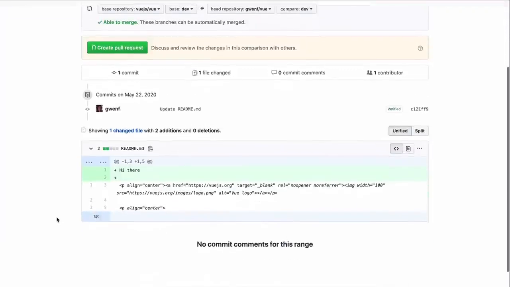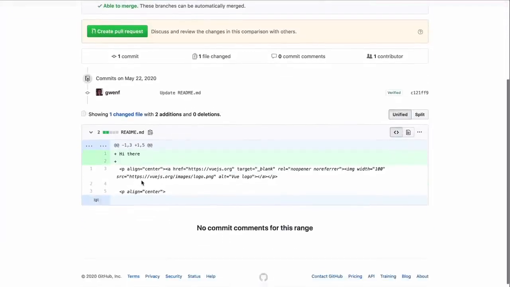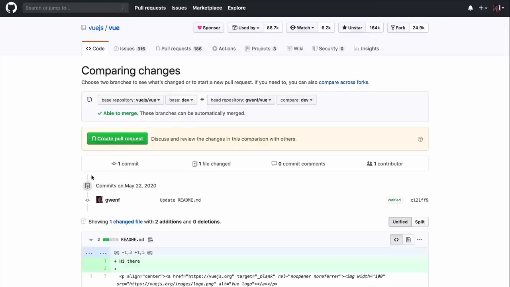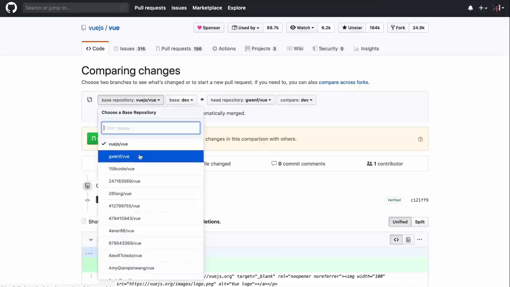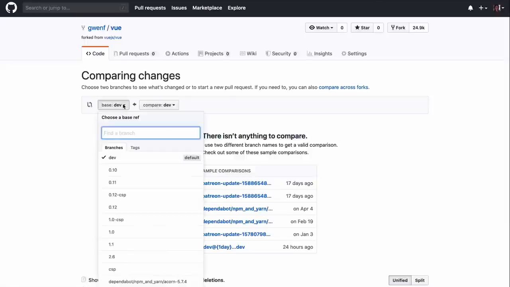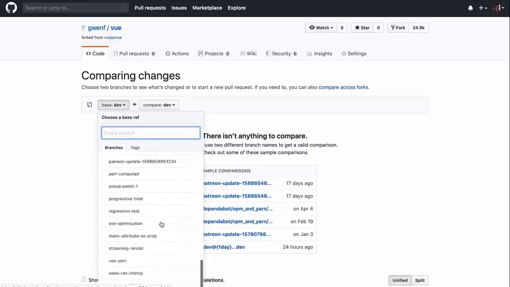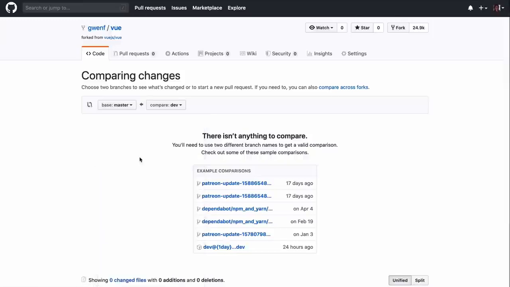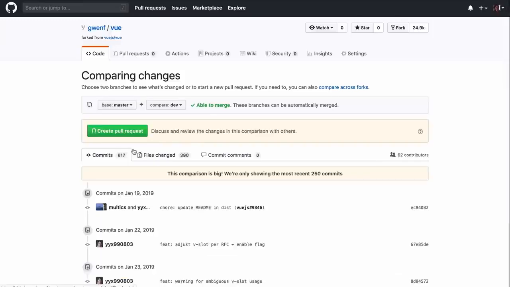I can also see the diff down here of the changes that I've made and what commits I've made to this branch on my fork. Now, if I want to merge within my fork, I can do that easily. Of course, there isn't anything to compare because I'm comparing the same branch here, but I could merge into any other branch. Let me find master here. So I could merge straight into master, and you can see I can create pull request now.